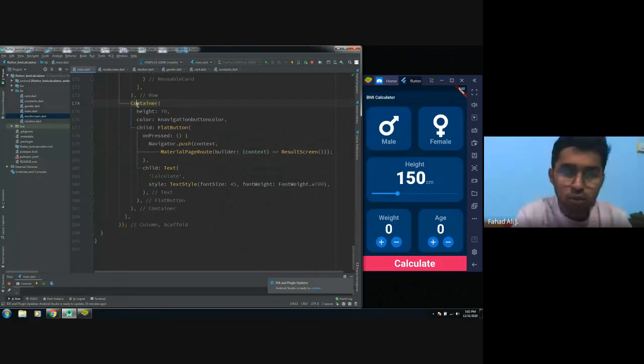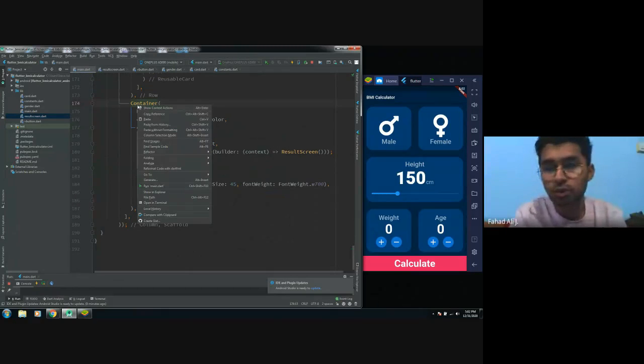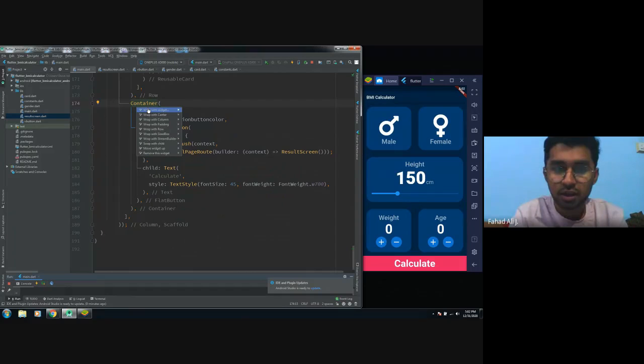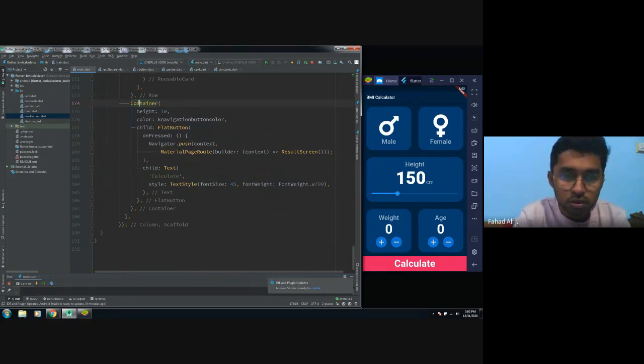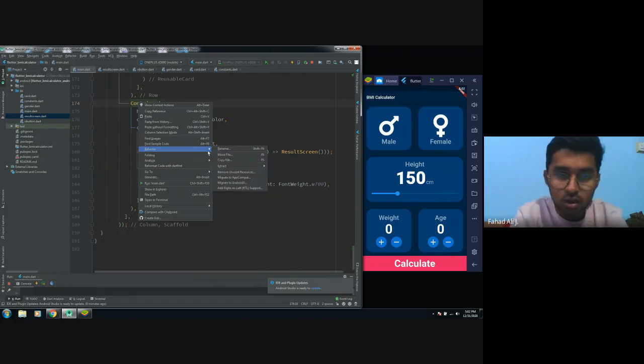Okay, so this is our button thing. I want to extract this right now because I have to use it on the second screen as well, so I don't want to write the code again and again for that. So let me just extract this. Go to the reflector, and in extract you will be using the extract Flutter widget.